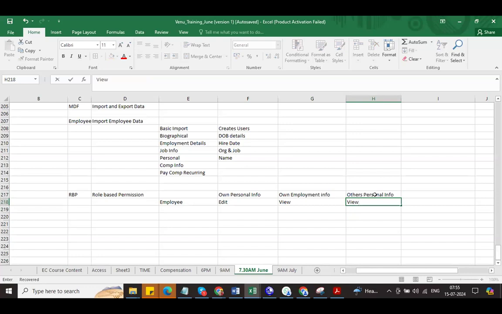I can look at others' information, my colleagues' information. If I want to look at others' personal information, contact details, address information, those I can view. Others' comp information or employment information. Can I view others' comp information? No. Salary details, I should not see other salary details. It's confidential, right? I should not have access.